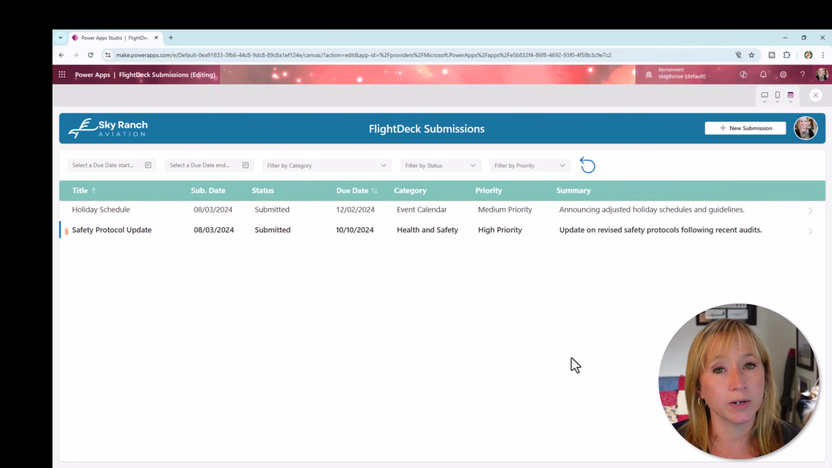Now the nice thing about having the gallery be our first screen is that we can also dynamically show or hide depending on the user that's in the app. If they're an approver or an administrator of their intranet, they can see all submissions. But if they're just a regular everyday user who's submitting items, they'll only see their submissions.